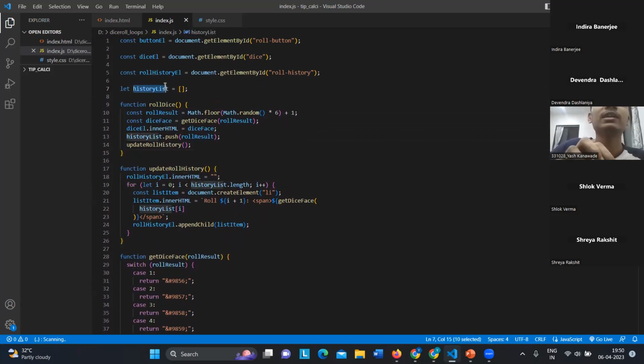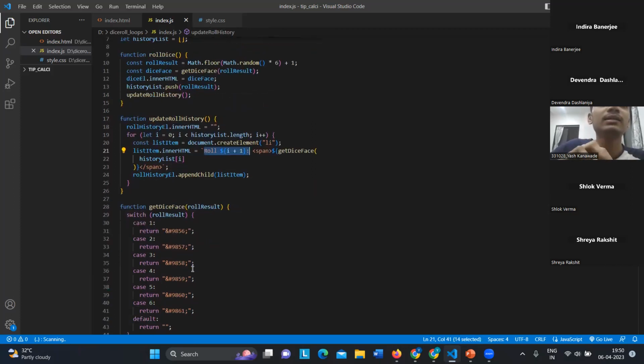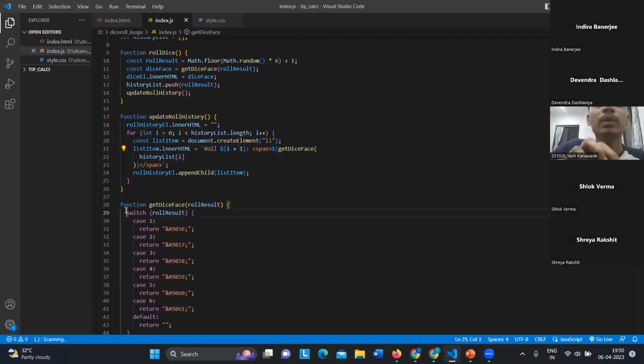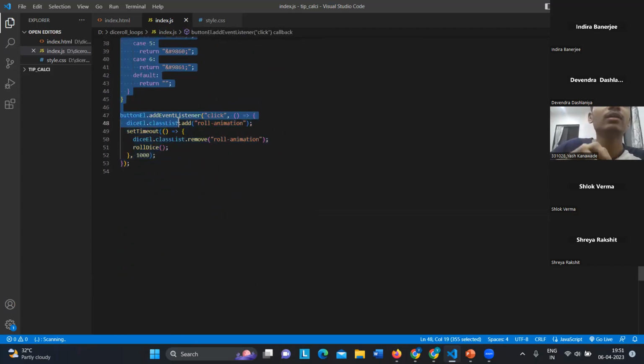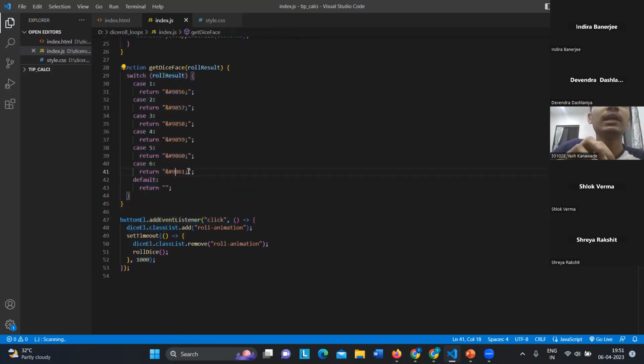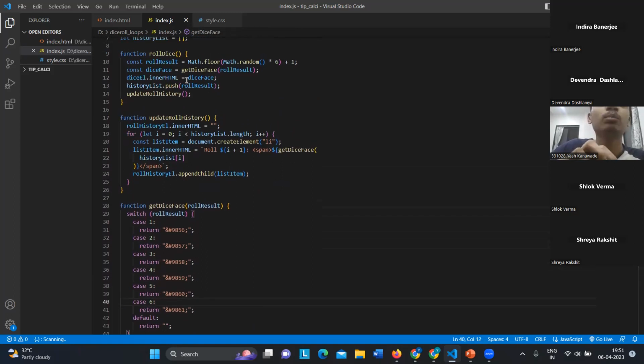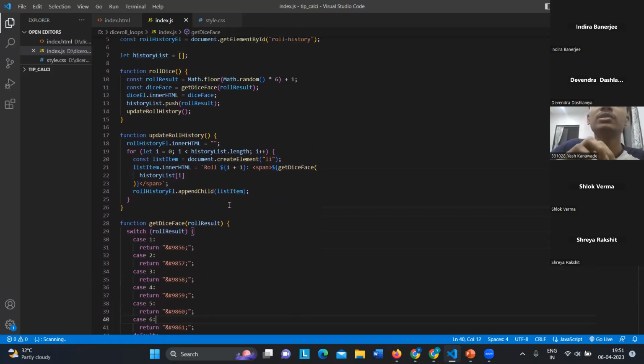First of all, we have taken a history list for storing the values of the dice that we are going to roll. This is the for loop through which we will keep the history of the dice rolls, that is roll 1, roll 2, roll 3. And these are the switch statements by which we get to know which are the faces, like each code is given to the faces, and if it matches, it will get pushed into the array of the history list. So yeah, that's it from my side.